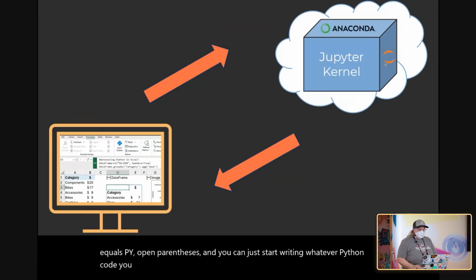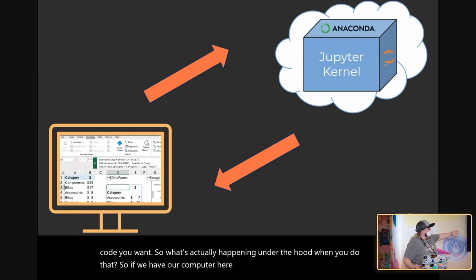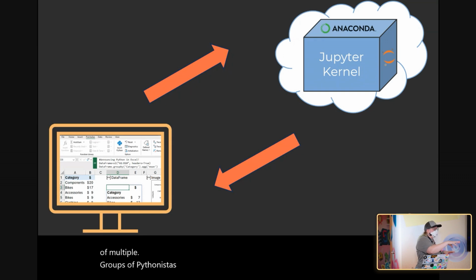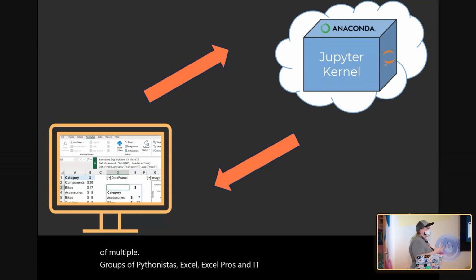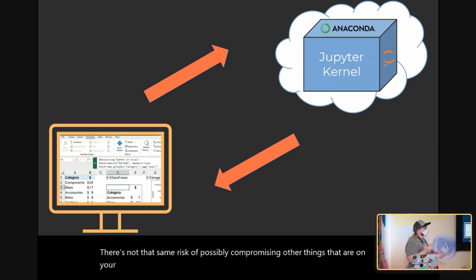So what's actually happening under the hood when you do that? If we have our computer here that has our Excel, to make these multiple groups of Pythonistas, Excel pros, and IT admins happy, the Python is actually running in a cloud container. That basically means there's not that same risk of possibly compromising other things that are on your machine. And it's a partnership with Anaconda.